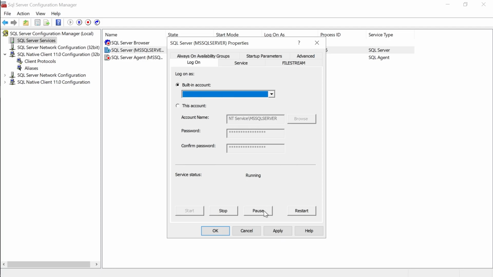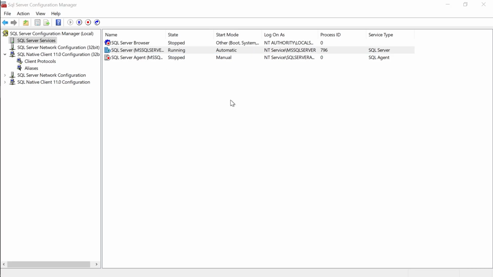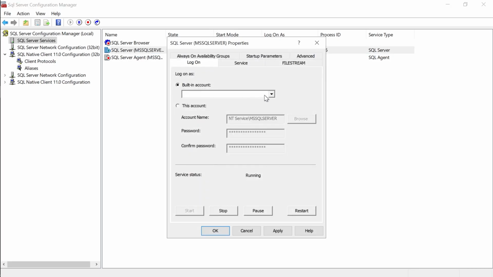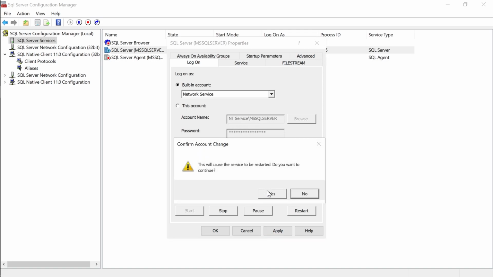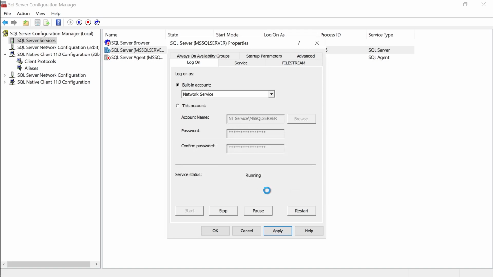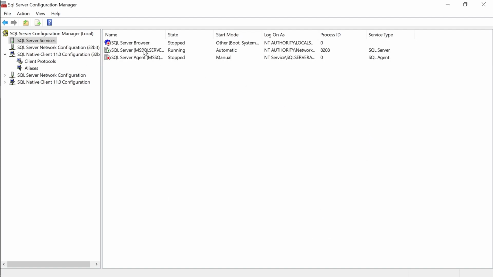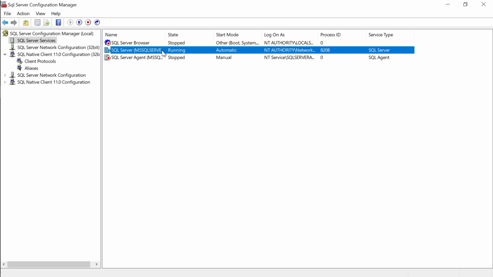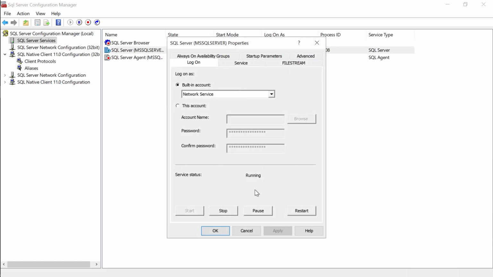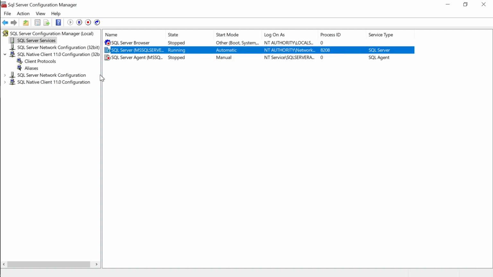So what I did was double click and change the built-in account to Network Service. I'm going to hit apply. It's going to stop the server and then restart it. So yes, it will restart the SQL Server. Okay, looks like that went successfully. Now you can see it's saying I'm logged in as NT Authority, Network Service account. So you're good for this bit.